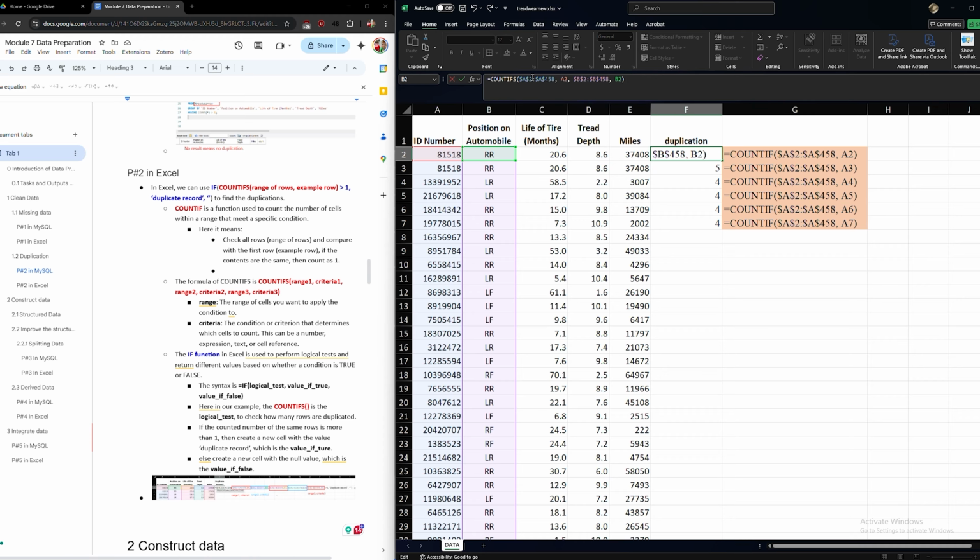And then this one actually means we want to check for all of the records showing in this Excel table, how many are sharing the same ID number and the position of automobile with this one. Okay, so with these two. All right, this is similar to the duplication, the group by in MySQL. The logic is the same.